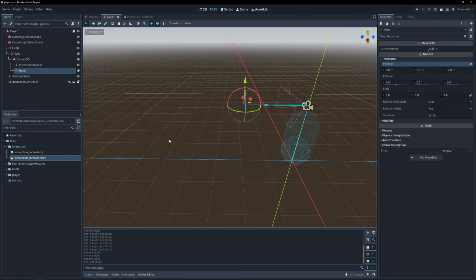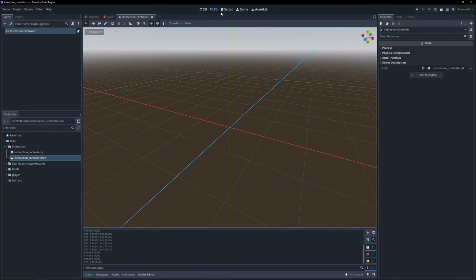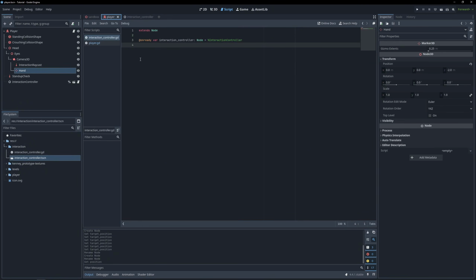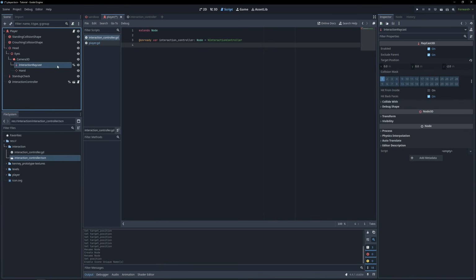So go ahead and save your player. We're going to go back into the interaction controller, and we're going to want access to the interaction raycast and access to the hand. But the only thing we really need to grab right now is the raycast. So I'm also going to mark this as a unique name and drag that in.